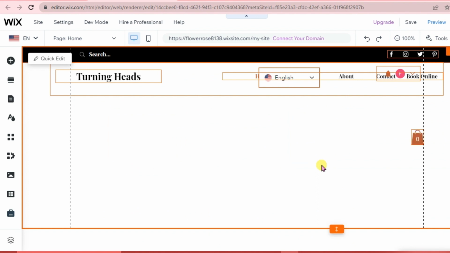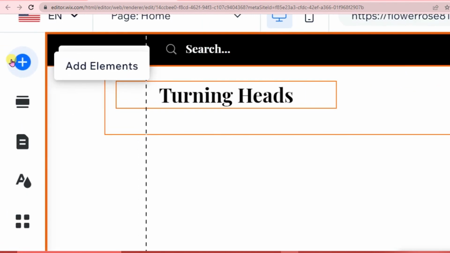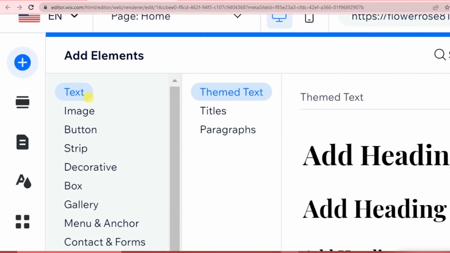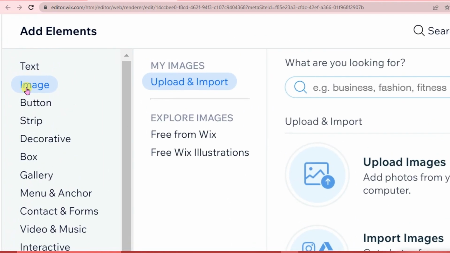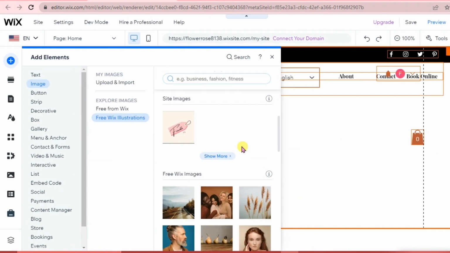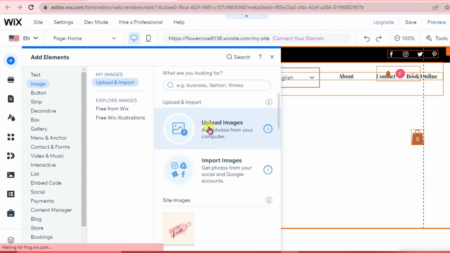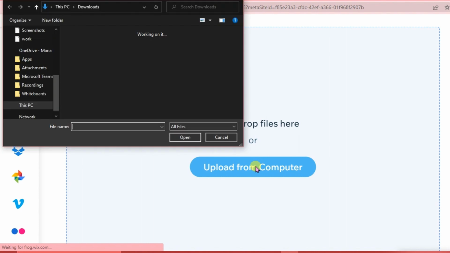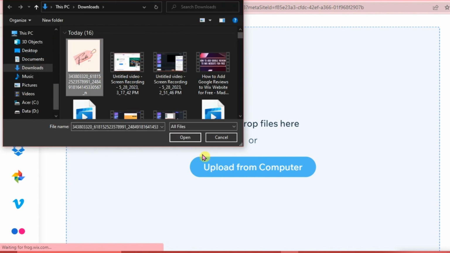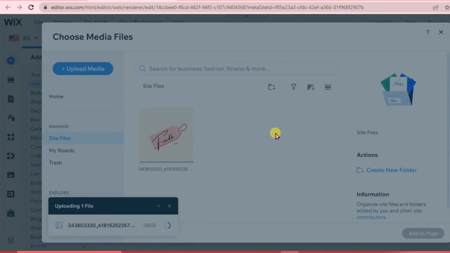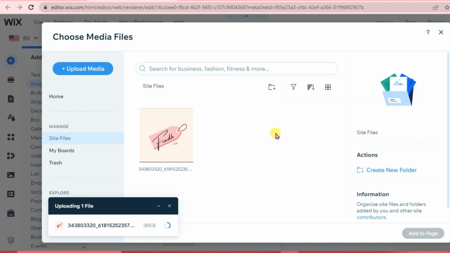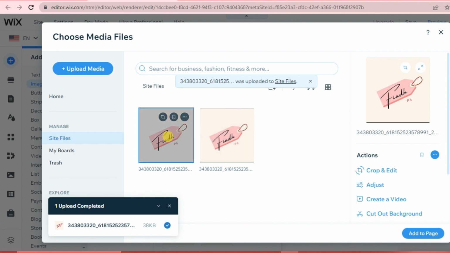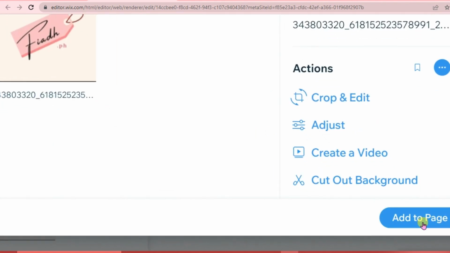Now the second way is we are going to go to our Wix website editor. At the upper left corner, we are going to click add elements. And we are going to click image and upload images. And we are just going to upload from computer and choose the logo that we want to add. Here, we're just going to choose this one and click add to page.